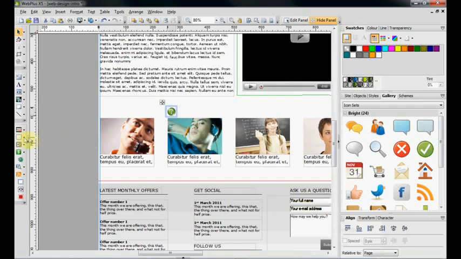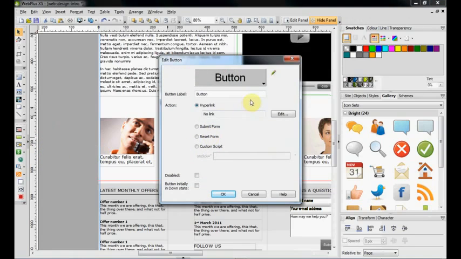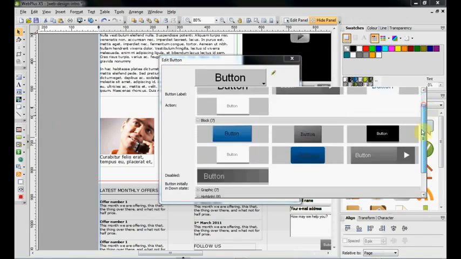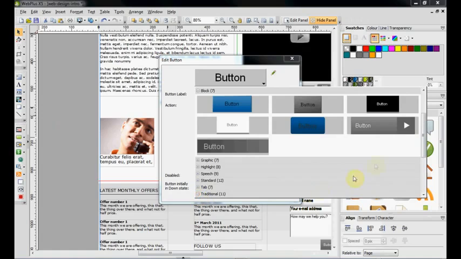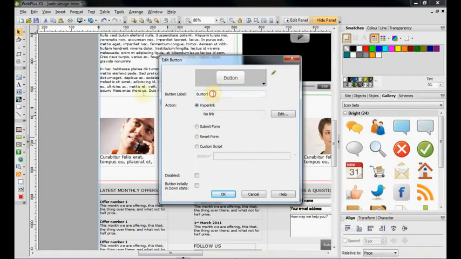So I'm going to the toolbar and Insert Button. Again, you can either create your own button or you can use one of the predefined buttons. In this instance I'm just going to go with a predefined button. I'm going to change the label to Business Card.